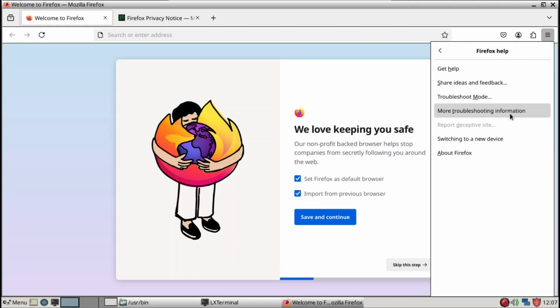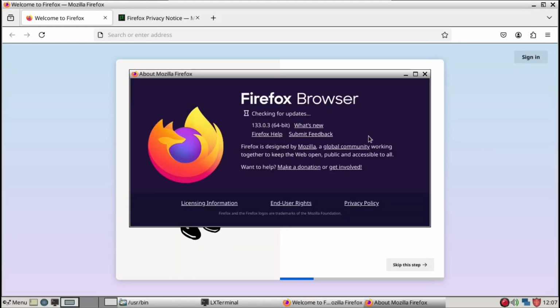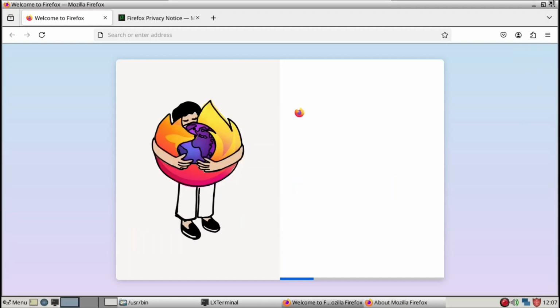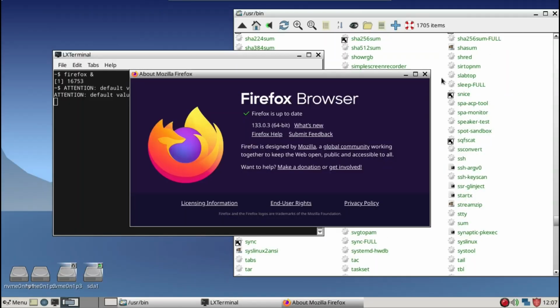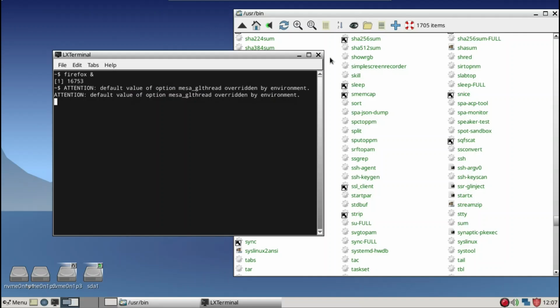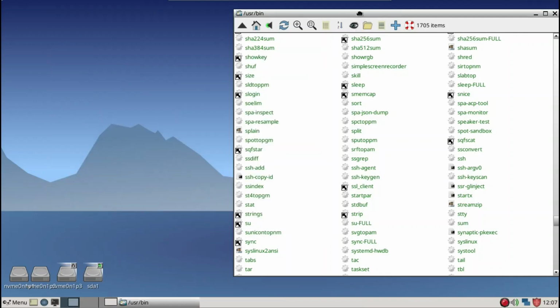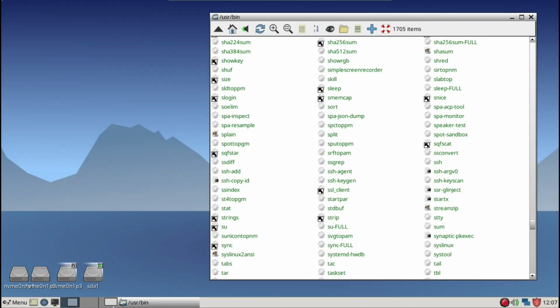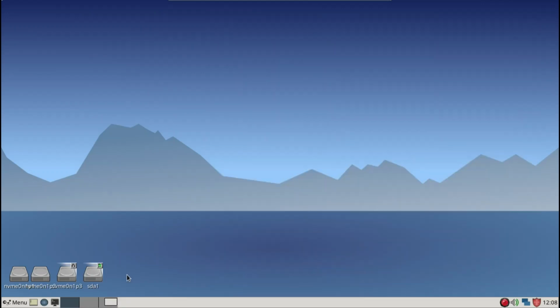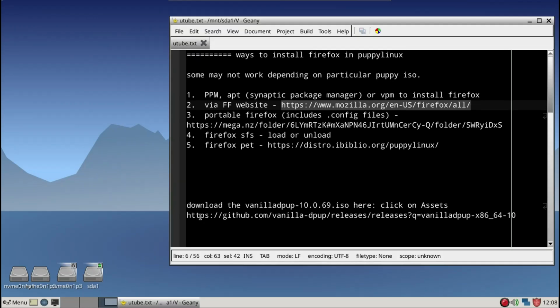Let's go to Help, and then About Firefox. This is 133.0.3. This is the main Firefox, not ESR. So that's what I would recommend you do if you find this works for you. Okay, and let me go back to another way. So that's how you get the latest working Firefox.